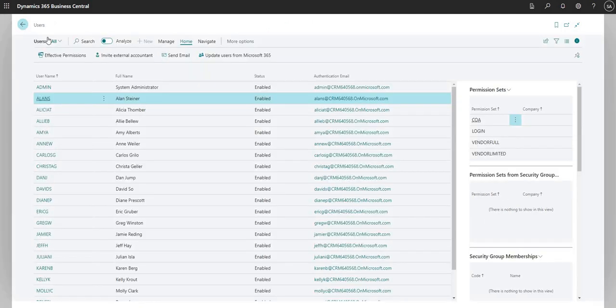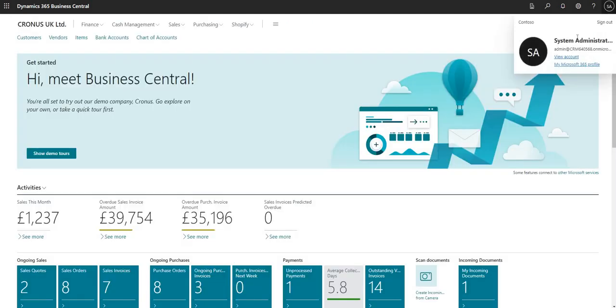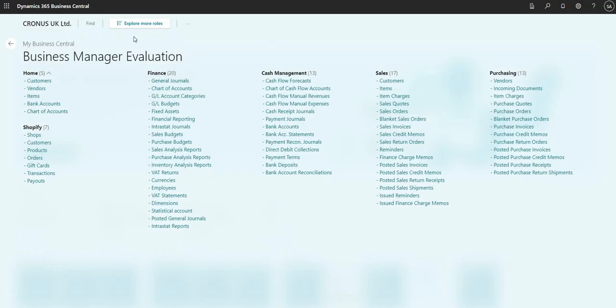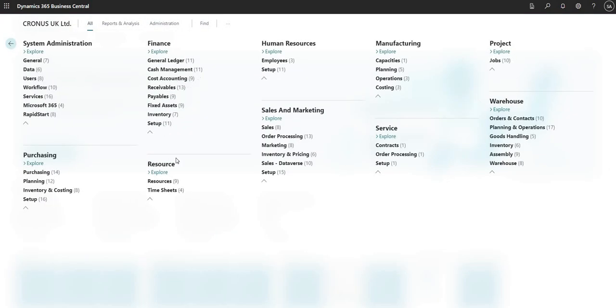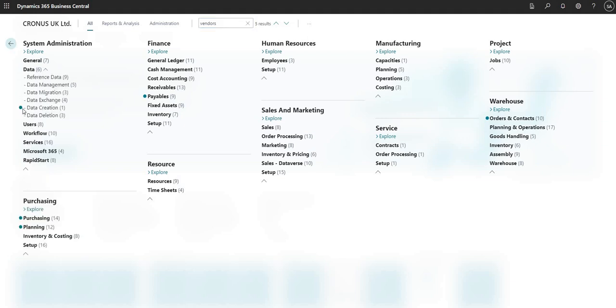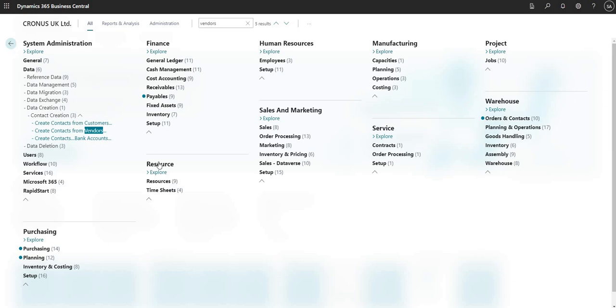So I've just moved again to my system administrator, and let me go to my Role Explorer, and you can see here, let me just say explore more roles, and this is basically all of the pages that I have permission to within my Business Central environment. And I can also type find here as well. So if I type in vendors, what you'll see is you get these little points turn up to show you where you have the vendor search term.